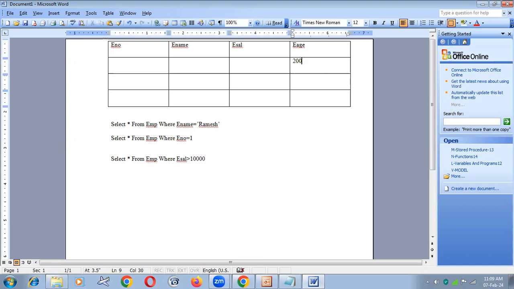With the constraints concept, we can give some conditions while inserting the data. If any person tries to give the employee age as 200 years, it will not accept it and will raise an error. The employee age should be in between, for example, 25 years to 75 years. Like that, you can write any conditions.